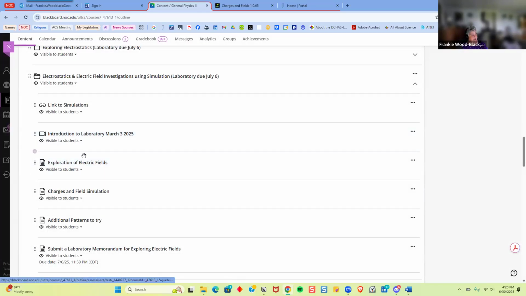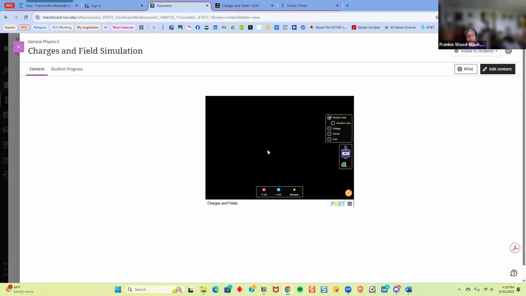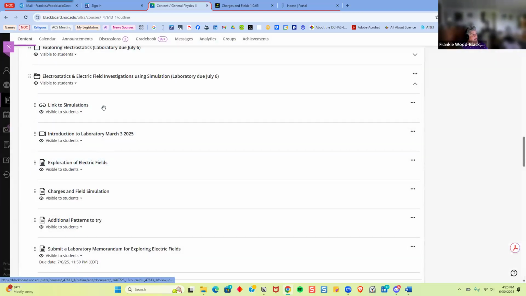You want to do this exploration, and this is the charges in the fields. And this one, you can actually use inside Blackboard. I'd recommend going to the other website. It's just bigger, it's easier to use, but you do have it here as well, just in case. But there's your link to your simulation. Here's the lab that you're doing. You do want to add the additional patterns. You want to write your laboratory memo, and I would like to see screenshots to show that you played with the simulation. Make sure you do your referencing, because you do have references here.